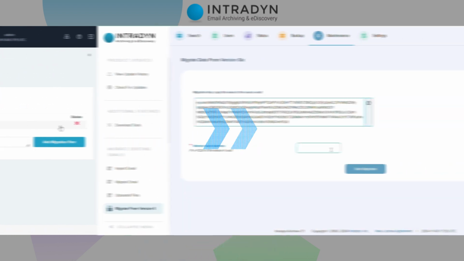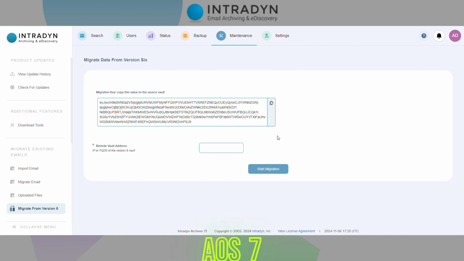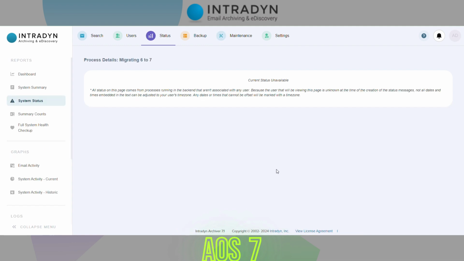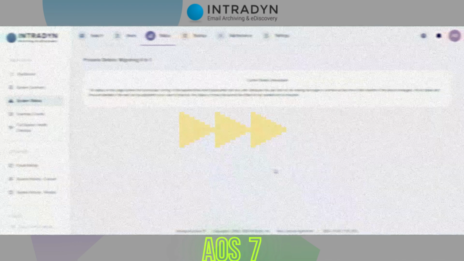Switch back to the 7x machine. Here you will enter the IP address of the 6x machine you're migrating from. Once complete, click the Start Migration button. You will be automatically forwarded to a system status page detailing the progress of the migration.